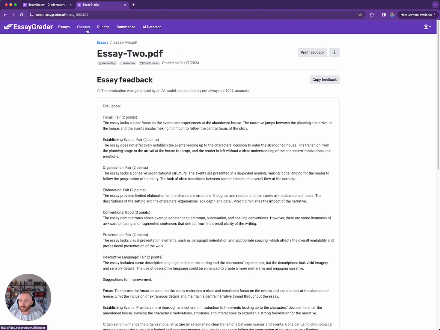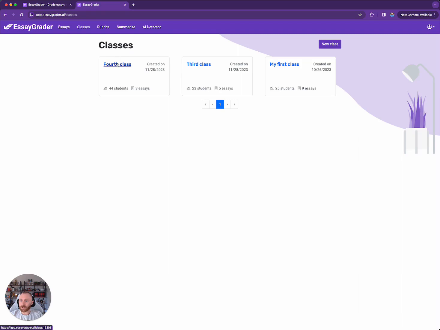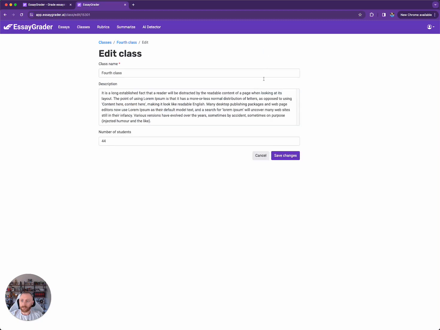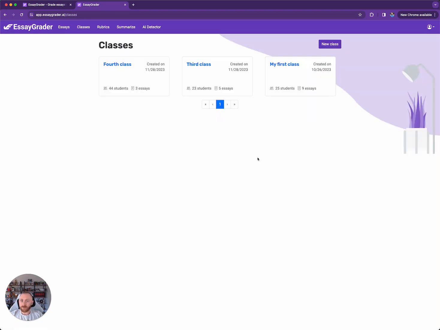Let's go to our classes really quick, the next tab, and we can go to 4th class. We can see we have a mock description here to describe this class, and we can see the 3 essays that we submitted for grading are within this 4th class. Of course, you can move them out of here as well if you accidentally put them in the wrong class. You can click edit and edit the class description or the number of students just to track that data.